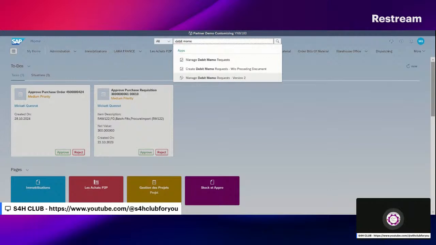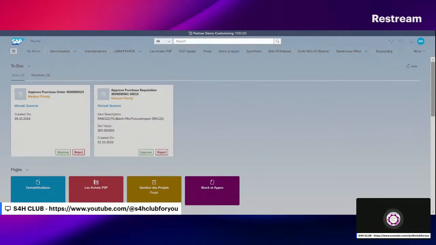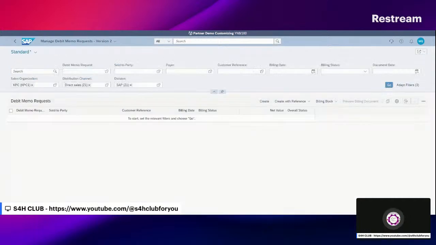Each time SAP adds some features to some application. And for example, you are at version 2. Perhaps in 1 year you are at version 3, etc. So I select Manage Debit Memo Request. The Manage Debit Memo Request screen is displayed. I navigate to create the debit memo request. I select Create Debit Memo Request.